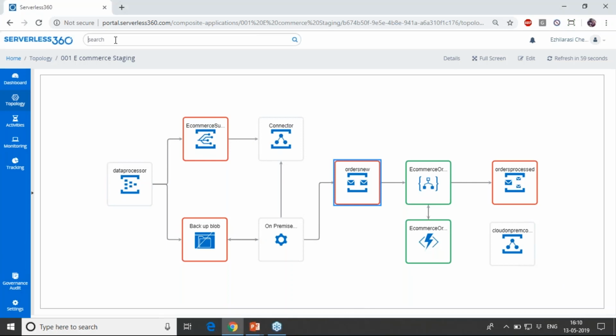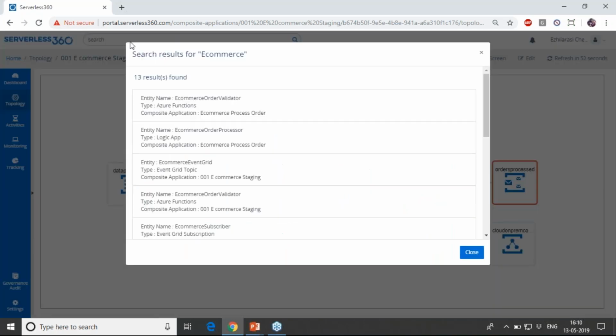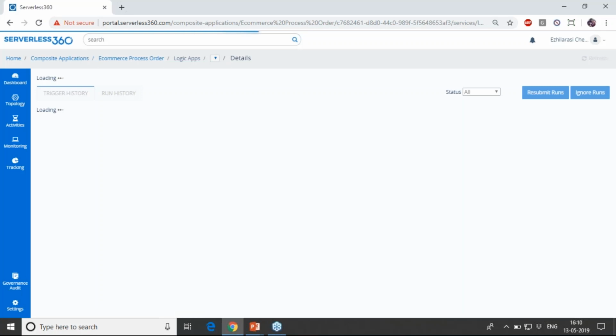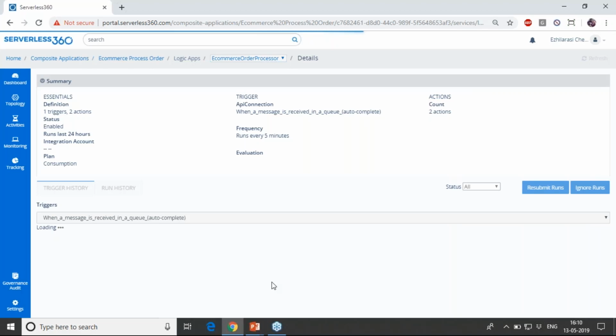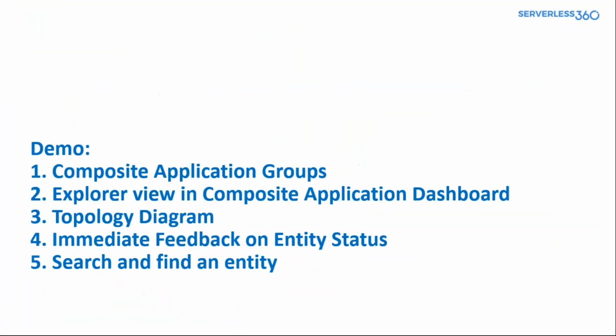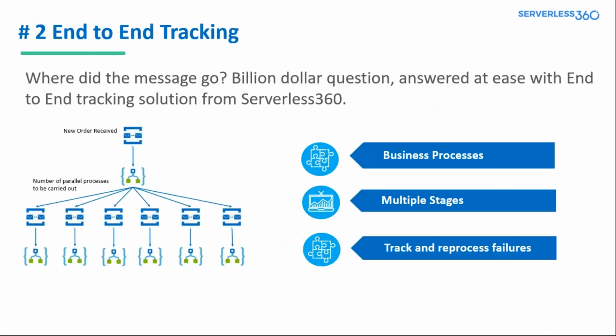We have also brought in a search capability that will help you easily locate a composite app, a resource, an entity, or a monitor. Anything can be quickly searched and you can directly get into the details of that resource by clicking on the search result. So these are certain new capabilities that we have added to get better utilization of composite applications.